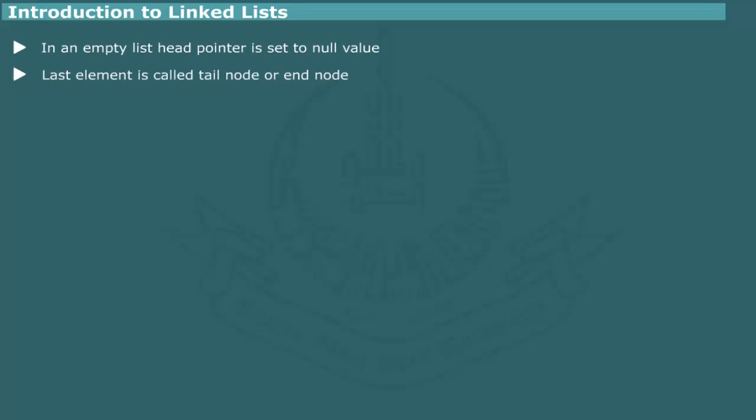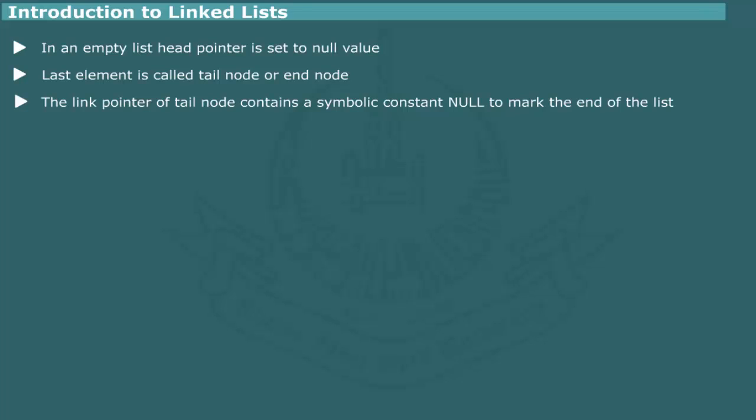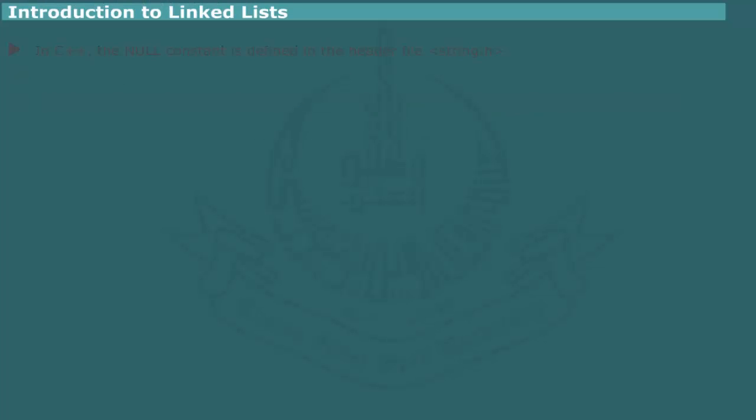The last element in a linked list is called tail node or end node. The link pointer in the tail node contains a symbolic constant null, which is meant to signal the end of the list. In C++, the null value is defined in header file string.h. Other implementations might use different constants, such as -1. In pictorial representation of a linked list, a cross might be used to mark the end of the list.